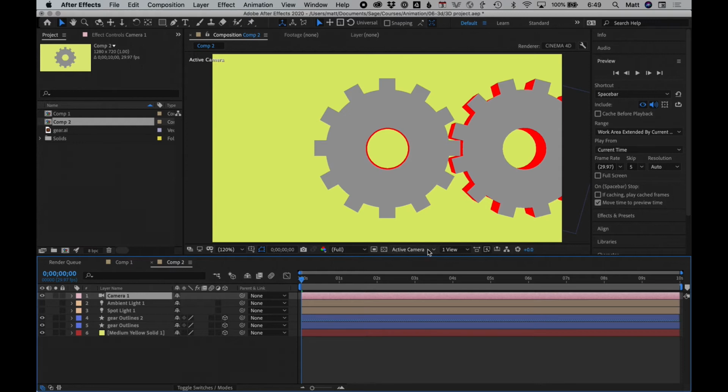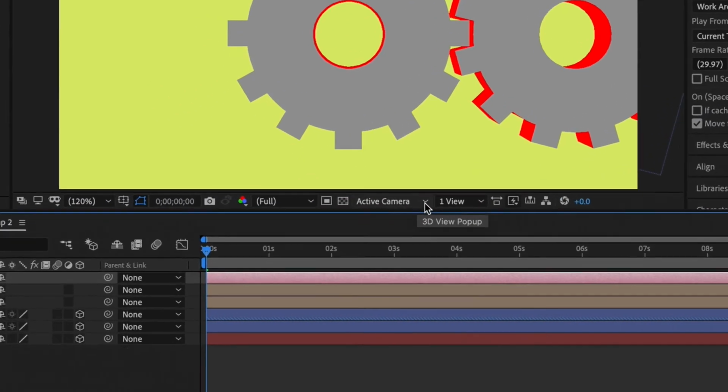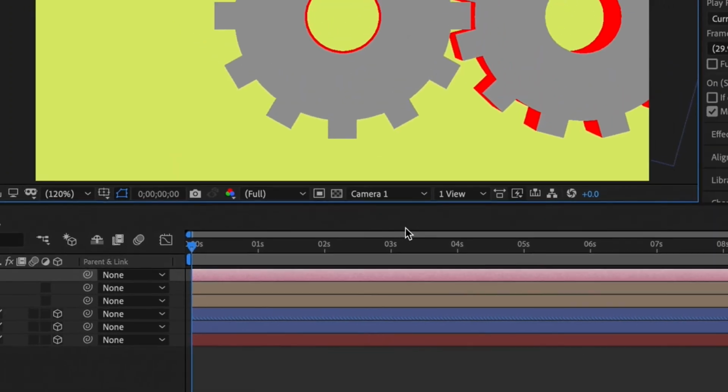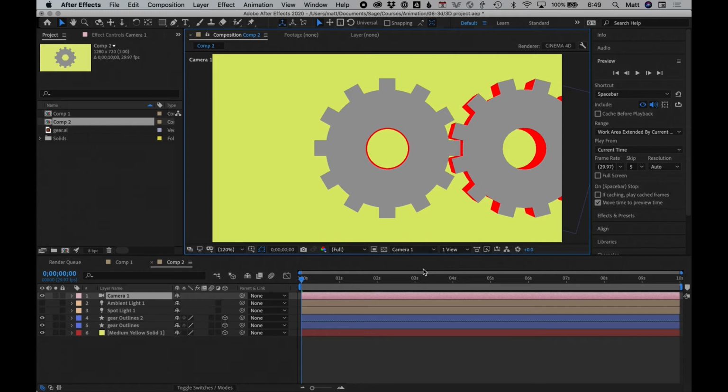Now, over here in our list of different cameras and views that we can look at, you'll now see our camera in the list, Camera 1. I can switch over and things look pretty much exactly the same as they did before.